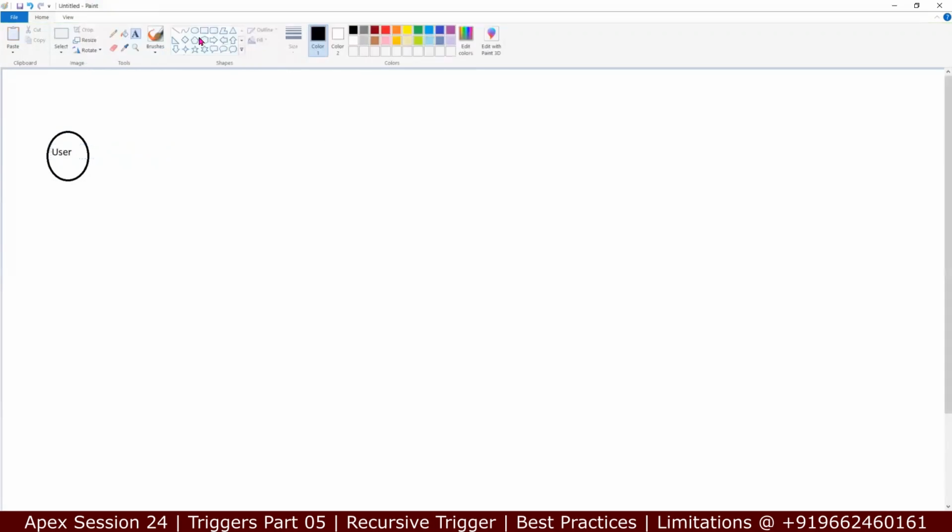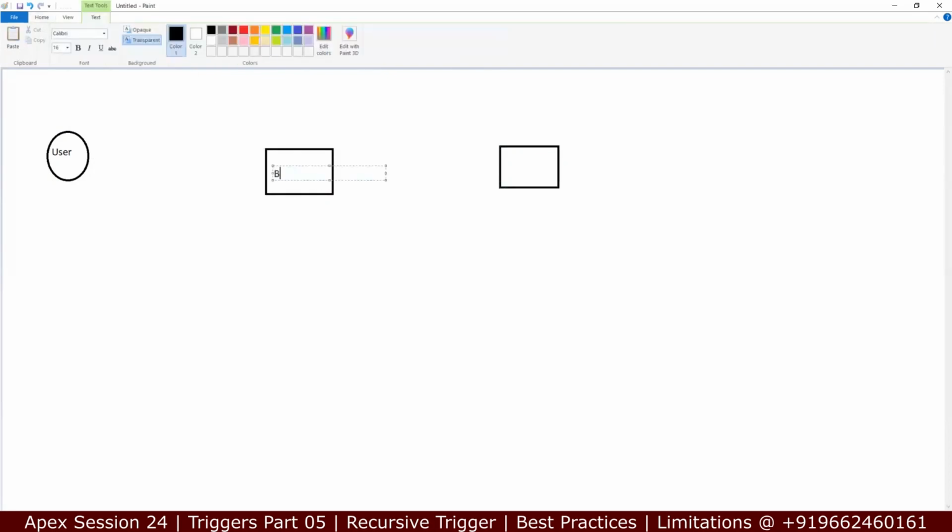and inside trigger what we have, one is before and another one is after. This is a before trigger and this is an after trigger. Now, once a user creates the record, what will happen?